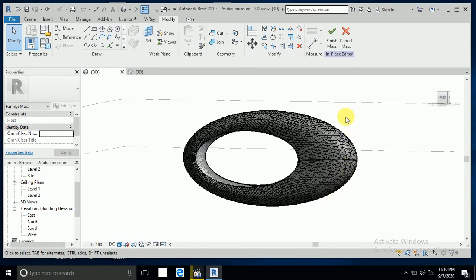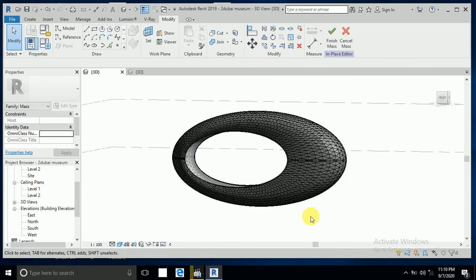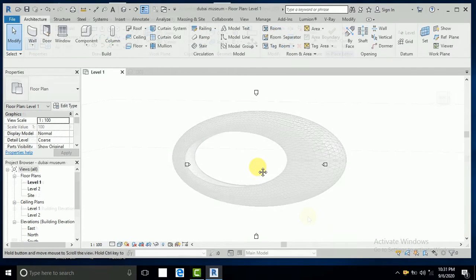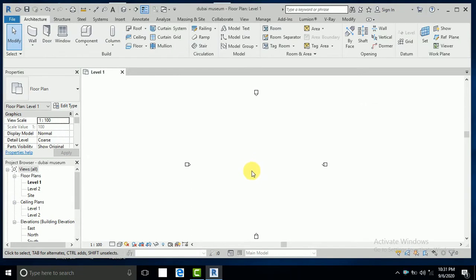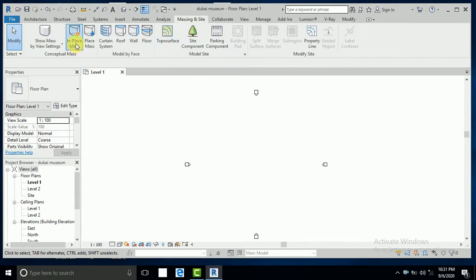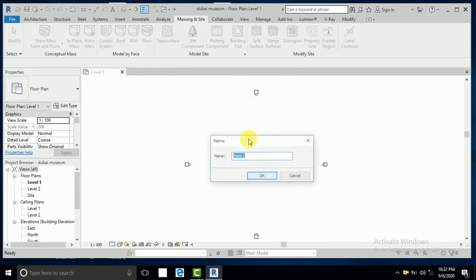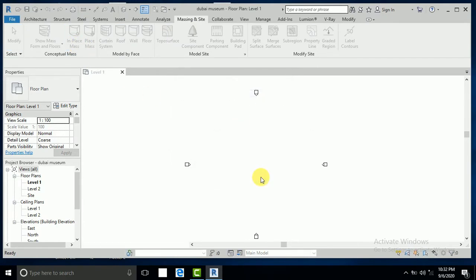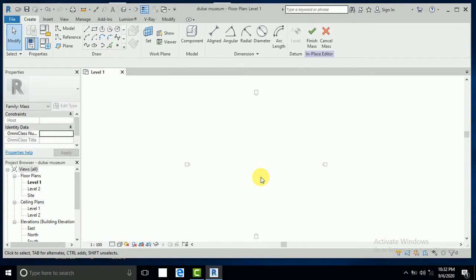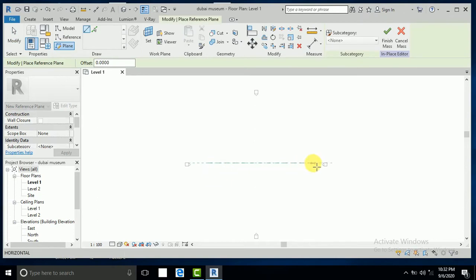This is the tutorial for Dubai Future Museum, and this is tutorial part 1. So let's start. First of all, I go to Massing and Site and place a mass in Mass 1. Now I want to make the center line here, this reference plane.